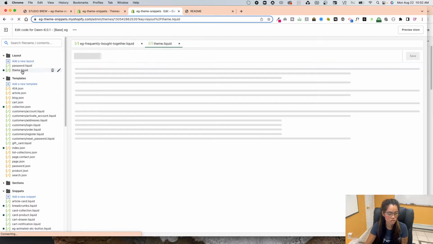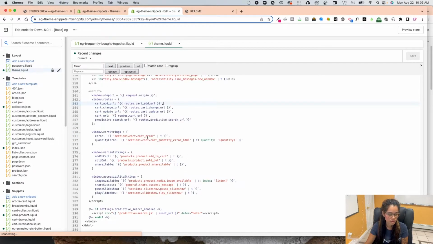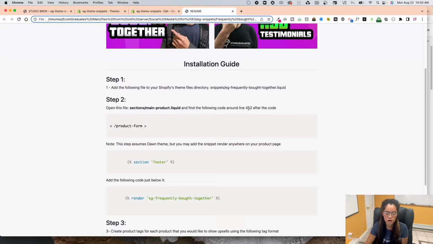When you scroll up to theme.liquid, you'll notice when you type in footer that right down here, with the new editor, it sometimes snaps into place, and it's kind of difficult. Right here, I'm rendering frequently bought together, so that's perfectly fine. The last step that we tell you is around line 452, anything after the product form. You can put it anywhere after the product form, but we highly suggest right below it, so it just looks really nice for placement.